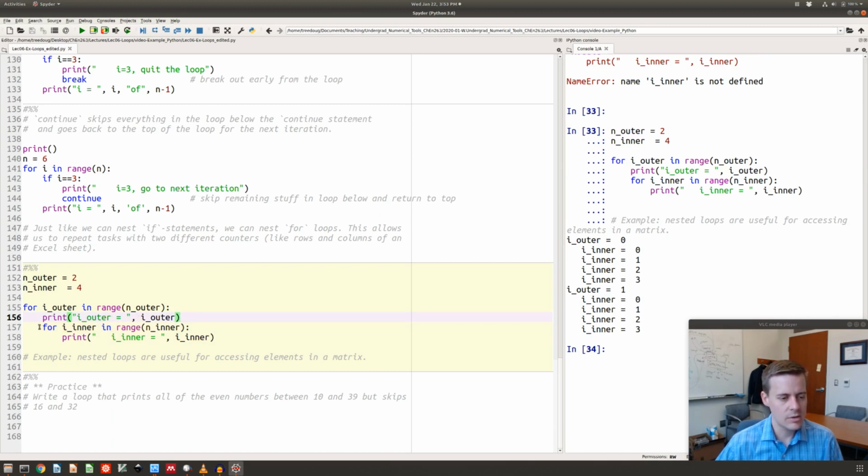And then I go to this loop and I say for I inner in range up to 0, 1, 2, 3. It says I inner is 0, so it prints I inner is 0. And then it goes back, and where does it go back to? It goes back to this loop right here. So I keep going in this loop before I go back to the outside one.